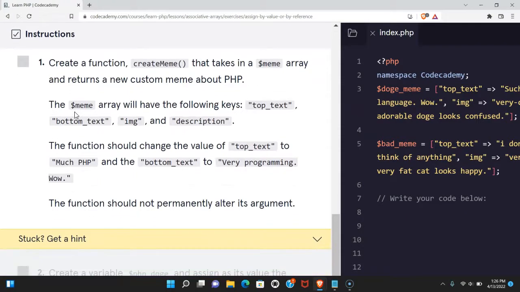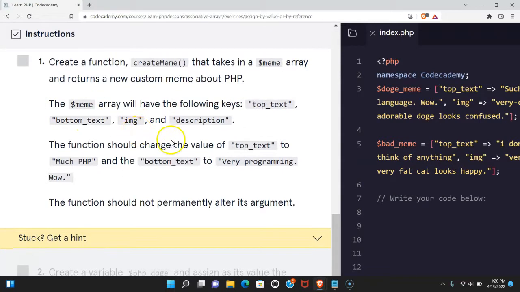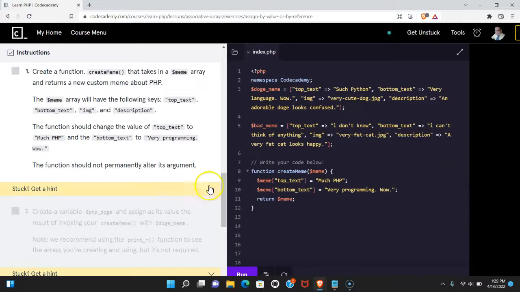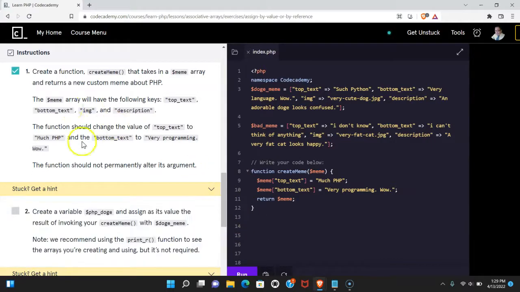Let's write some array functions. Our instructions say create a function, create meme, that takes in a meme array and returns a new custom meme about PHP. The meme array will have the following keys: top text, bottom text, image, and description. The function should change the value of top text to "much PHP" and the bottom text to "very programming. Wow." The function should not permanently alter its argument. Let's do that here. Let's run that. And we do pass.